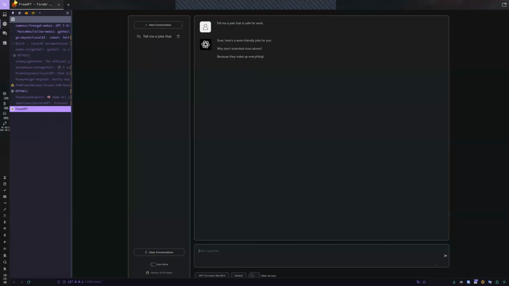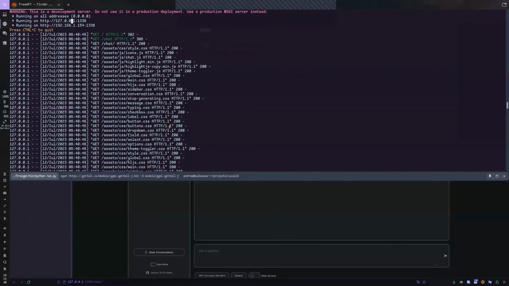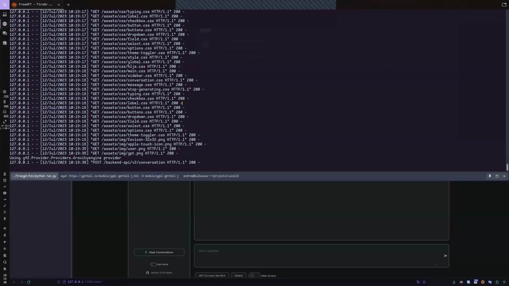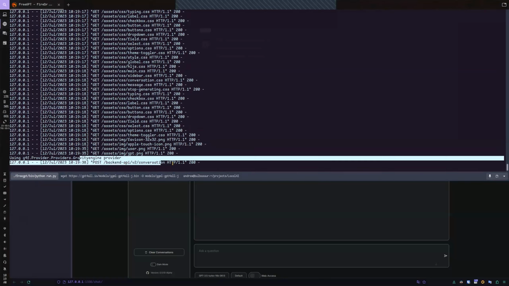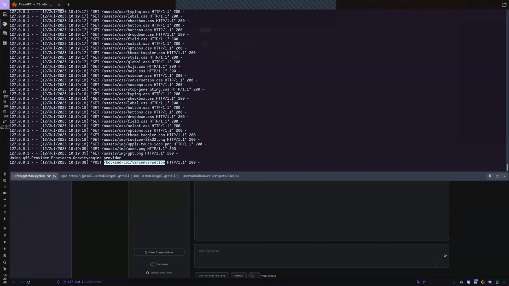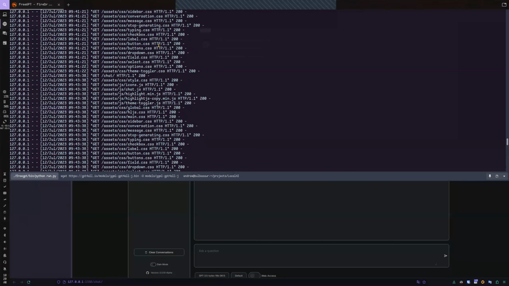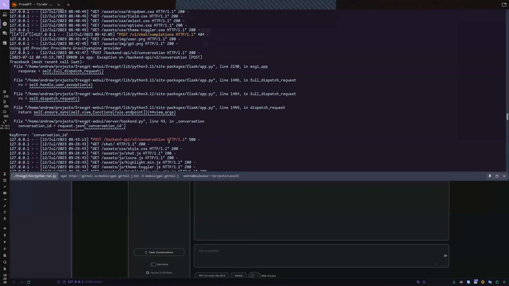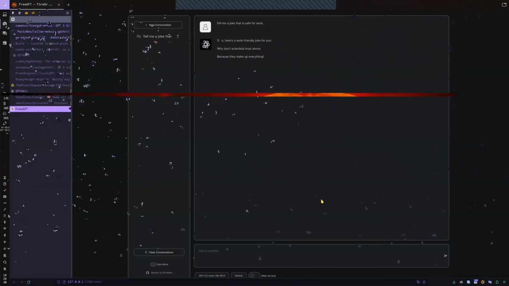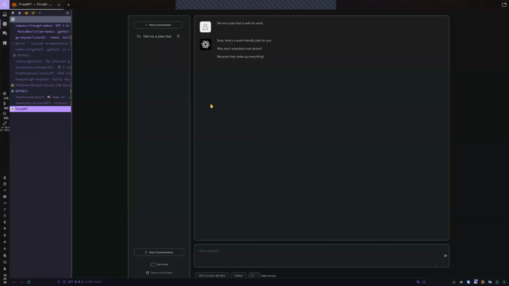And yeah, just to prove it to you, I suppose it comes up here. You can see in the logs, it just posts to this backend API. It's not nice in the logs, but anyway, it's just going to that localhost. It's not going anywhere other than my computer.